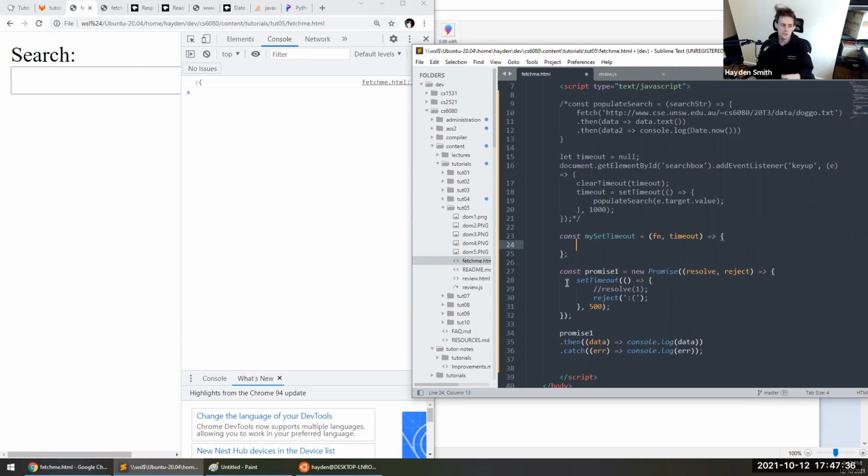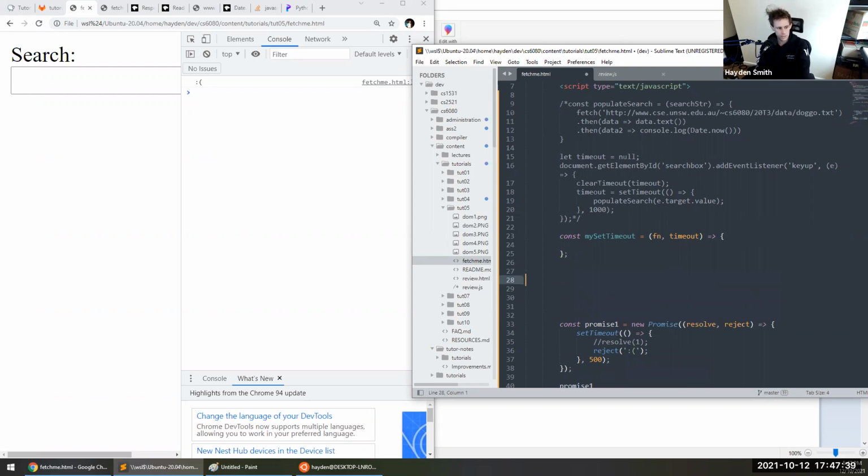The thing is that if you want to use this in a way where you say, my set timeout, where you want to be able to say, here's my function. Actually, I don't think we need the function. Sorry, let's just stick with the timeout. So say you have something like this where you just want to say, my set timeout for 1,000 seconds dot then console log success, or dot catch console log fail.